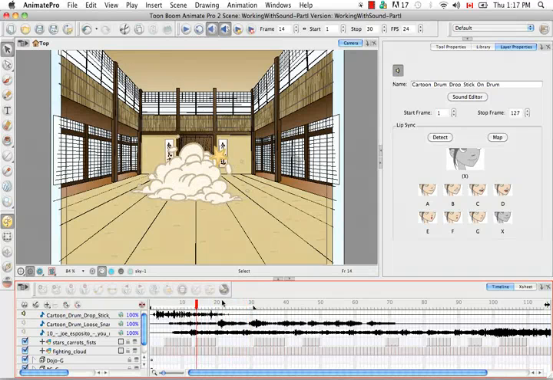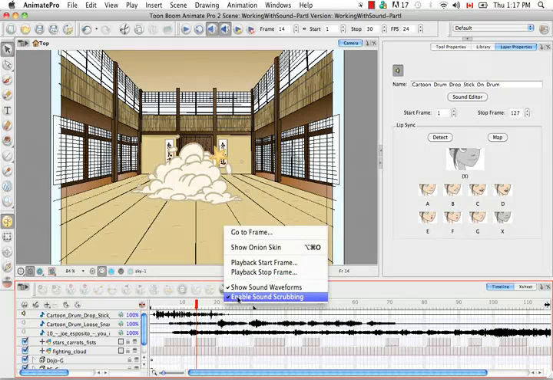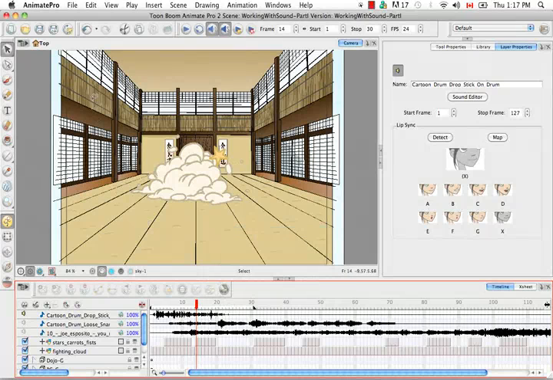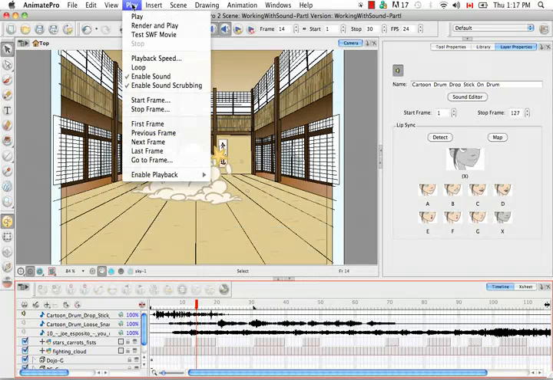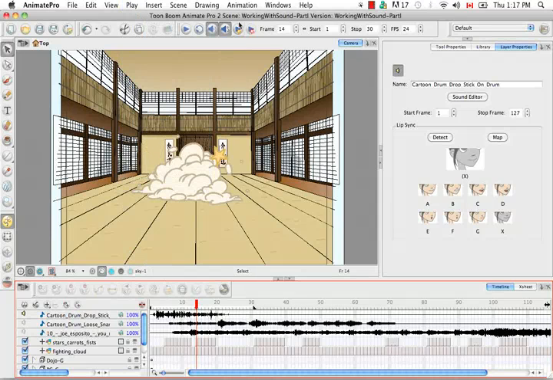And just to let you know, there are two other ways that you can enable the sound scrubbing. You can do that by either right-clicking on this bar here on the timeline and selecting Enable Sound Scrubbing, or you can go to the top and select Play, Enable Sound Scrubbing. And right now they're both checked off because the sound scrubbing button is depressed.